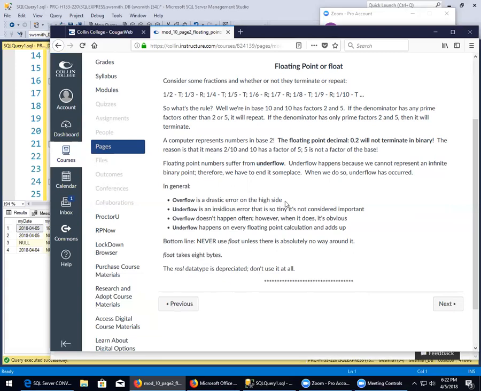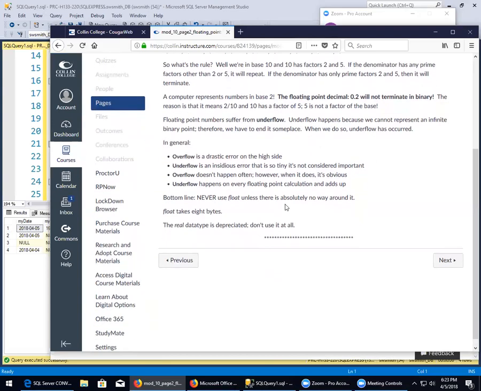Overflow is drastic. Here's my summary. Overflow is a drastic error on the high side. Underflow is an insidious error that's so tiny it's not considered important, and maybe it's not once, but they have a habit of accumulating. Overflow doesn't happen often. When it does, it's obvious. Underflow happens on almost every floating point calculation and tends to add up over the long run. So there's a point: never use a float unless there's absolutely no way around it.